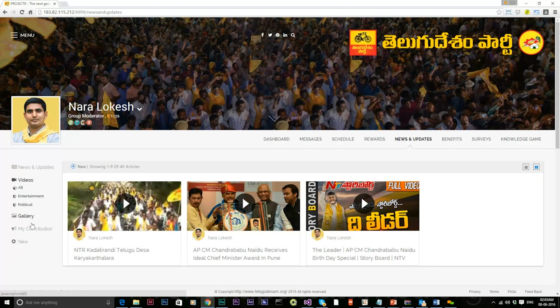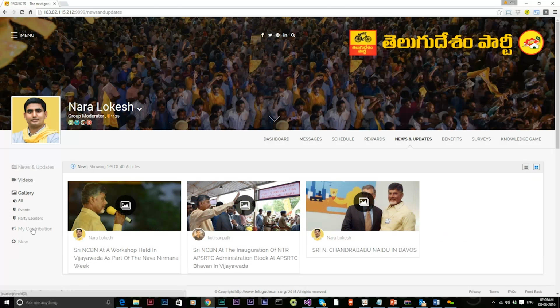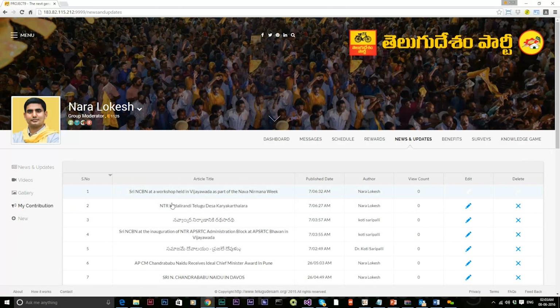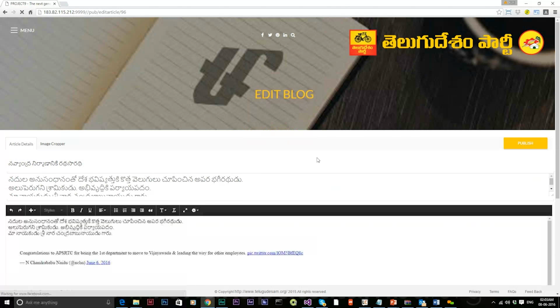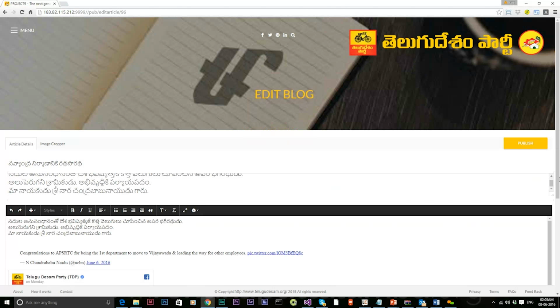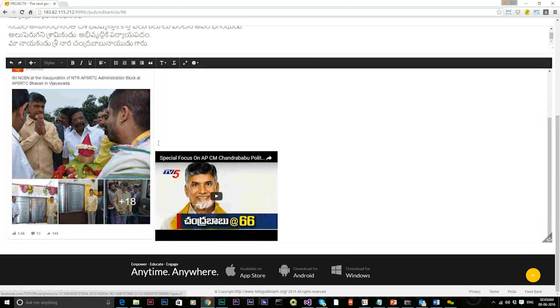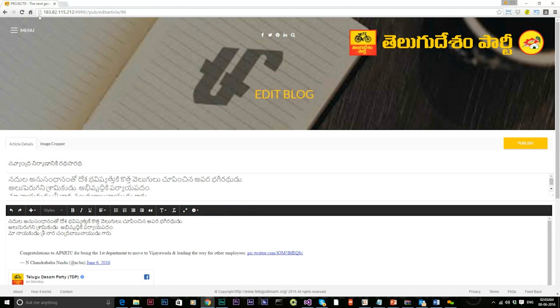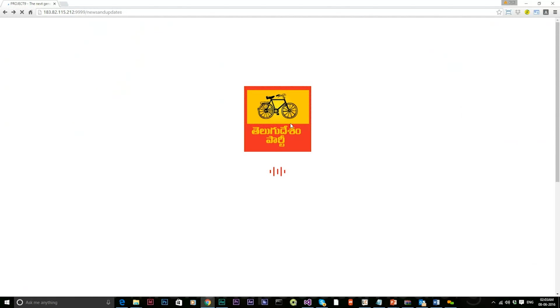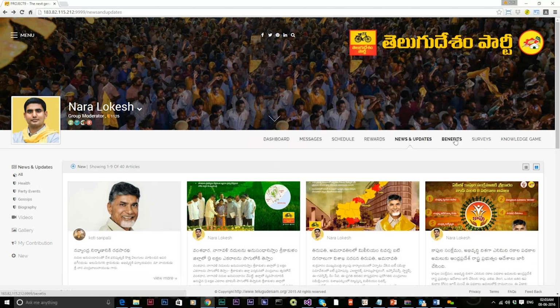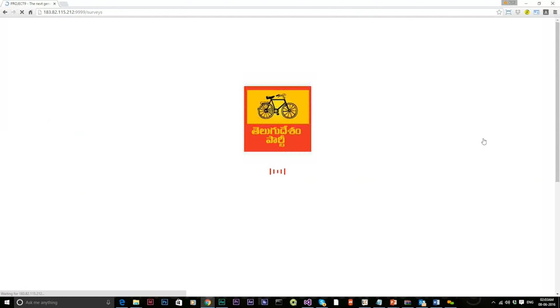And here is news and updates. In news and updates section, one can go ahead and publish news or videos or gallery for that matter, or they can actually go ahead and see list of all contributions that they've done. For an instance, Navyandra Nirmananiki Radhasarathi, and they can in fact go ahead and edit it in real time, and every single information is made available for them.